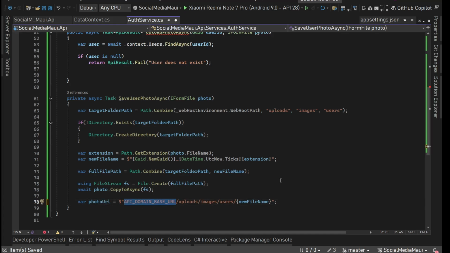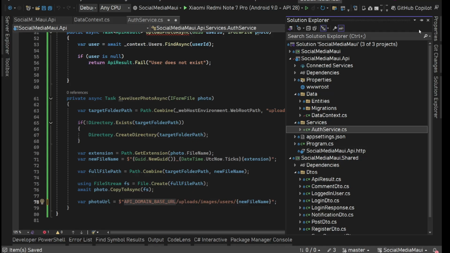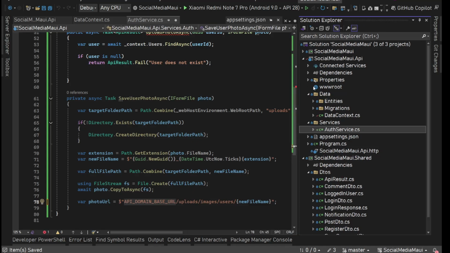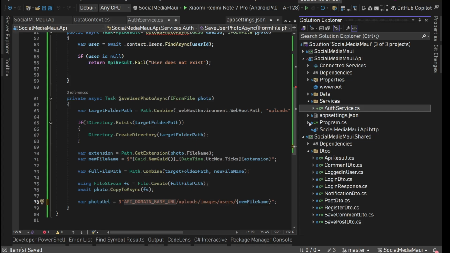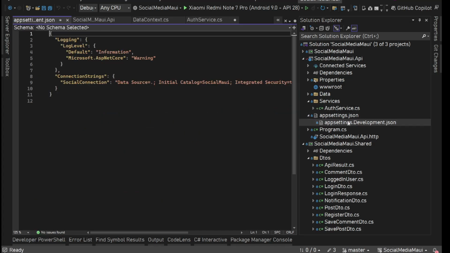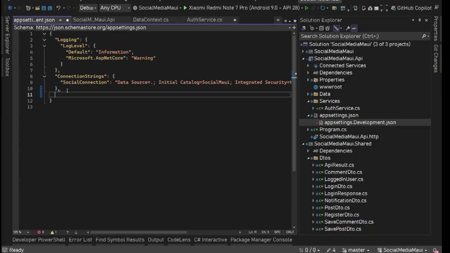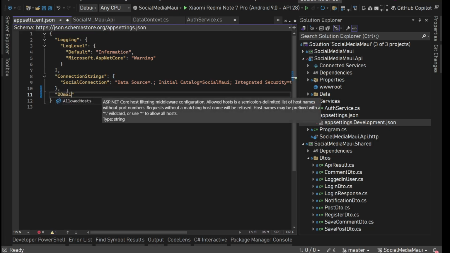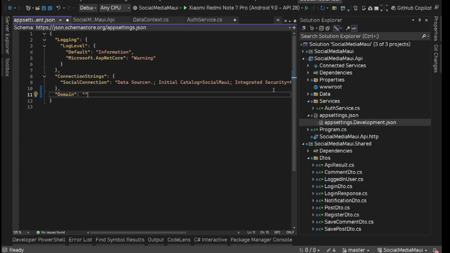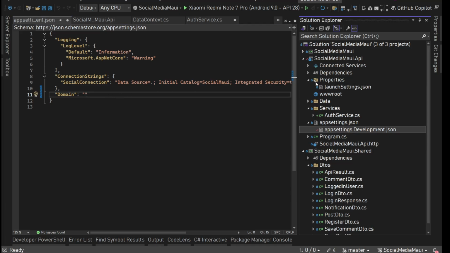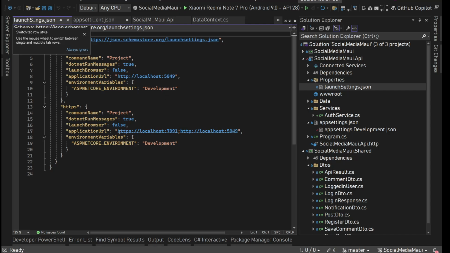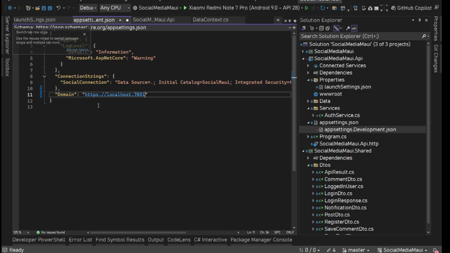All right, now we need to access this domain base URL. For this, we can get it from our app settings. So inside our app settings in our API project, I'm going to add one key here. We'll say domain. The name is up to you, whatever you want. Now what domain are we having here? If we quickly check properties, launch settings, we are actually using this HTTPS 7091. This we are going to add here.